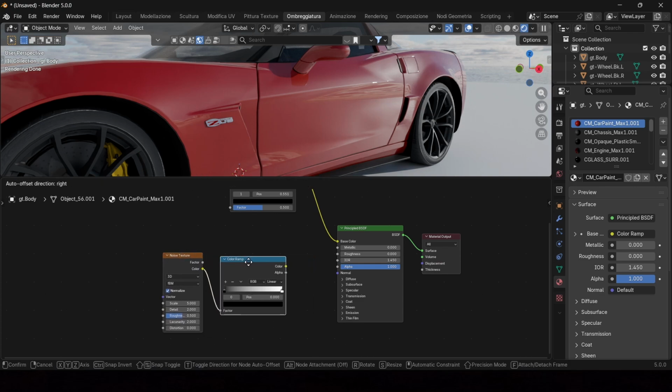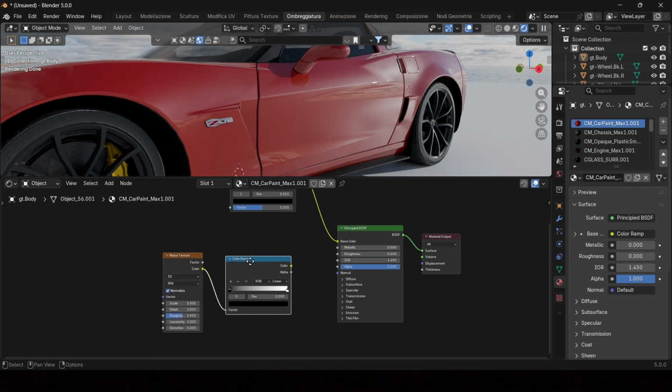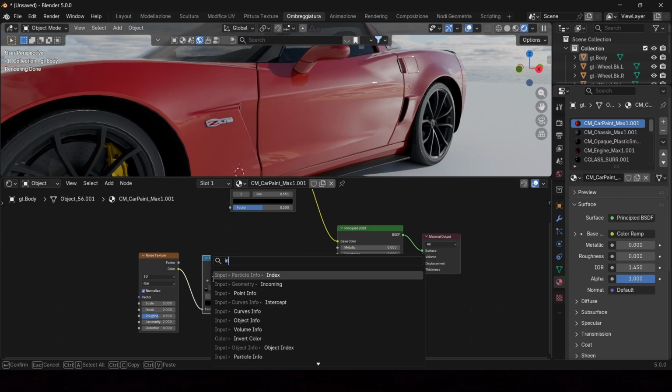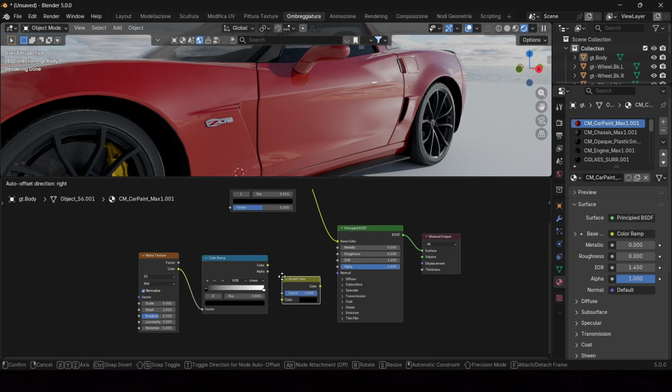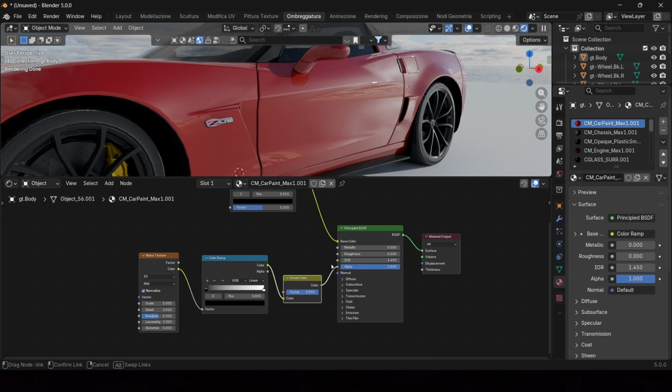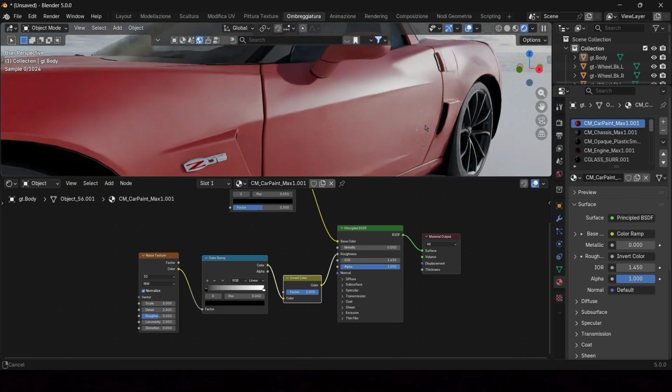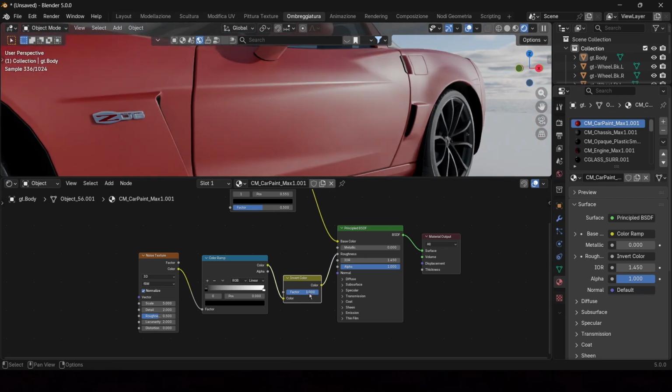So Shift-A and let's add a noise texture, then add a color ramp and link the noise texture to it like I do. Now add an invert color and connect it to the color ramp. Link the color of the invert to the roughness of the Principled BSDF. Lower the invert color factor to 0.